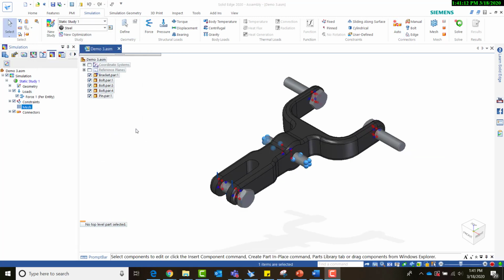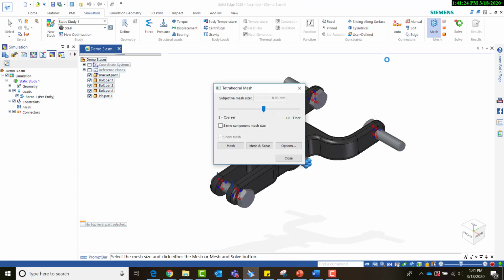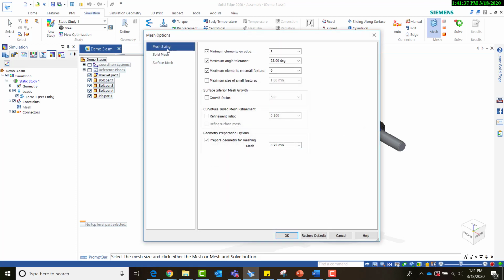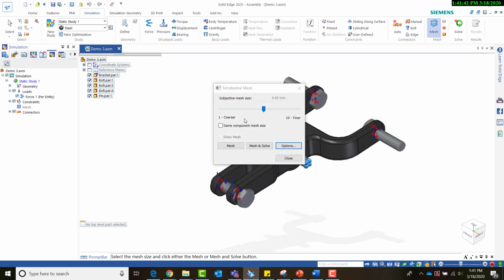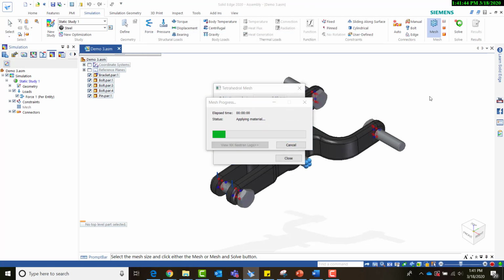So now that we've done that, we're going to go ahead and mesh our assembly. Up here, we're going to select mesh. For our tetrahedral mesh, we do have the option to make our mesh more coarse or more fine. We just use a little steering wheel here. I'm going to make it about a 6. We do have more advanced options when we select options. We do have mesh sizing, solid mesh, and surface mesh. But we're going to go ahead and mesh this.